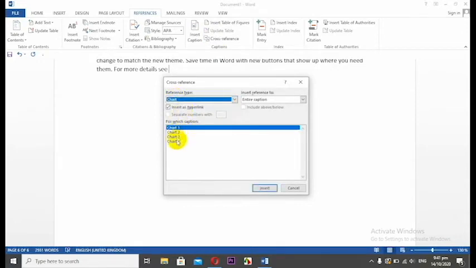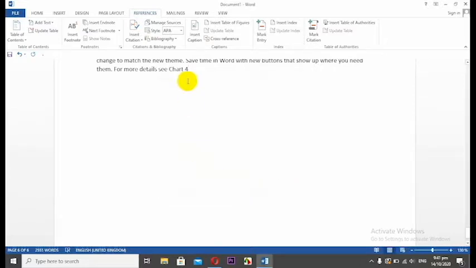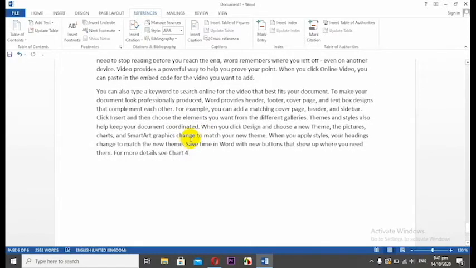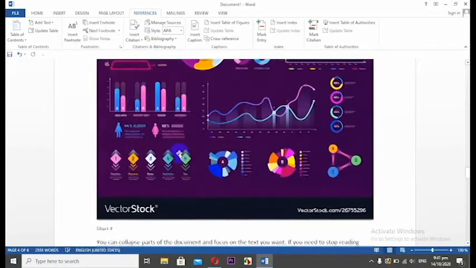Okay, so we have a reference type. I have taken chart. Now if I want to insert chart number 4 as a cross reference here, I'll click insert, select it and insert, close. So this is chart number 4. If we press Ctrl on our keyboard and click on this chart, we'll be directed to chart number 4.